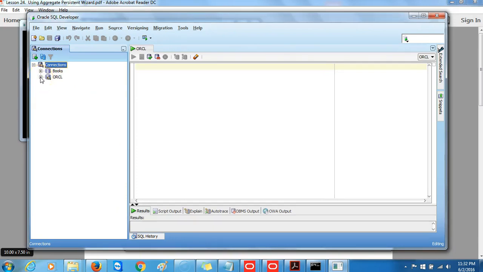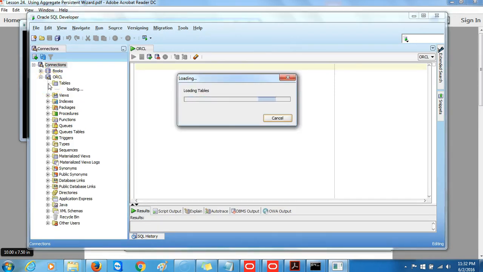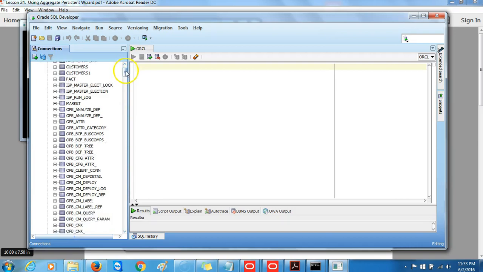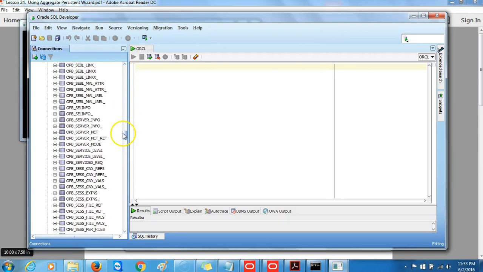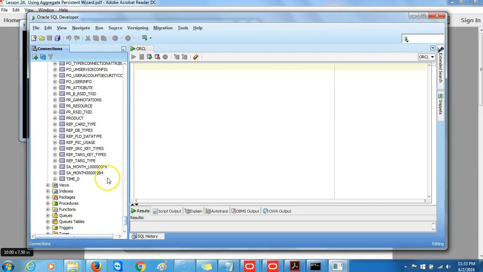Once we successfully connect to the database, we want to expand the ORCL, then expand the tables, and here is our newly created aggregate table. Notice that this is not the only aggregate table that you want to look out for when you run the aggregate persistence wizard. You will scroll down and look for another table that starts with SA_month. This table was previously created. In this round, we've created this new table.